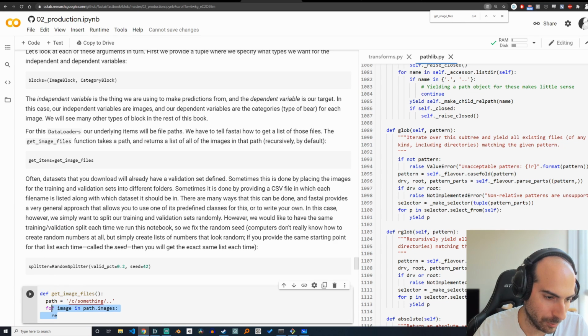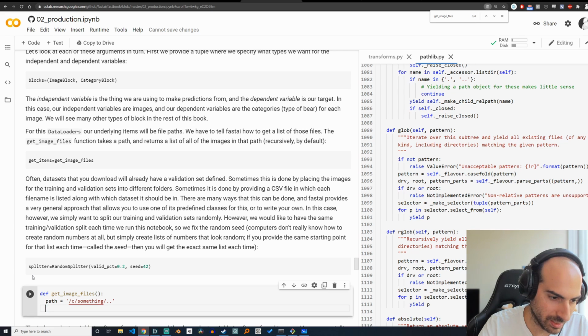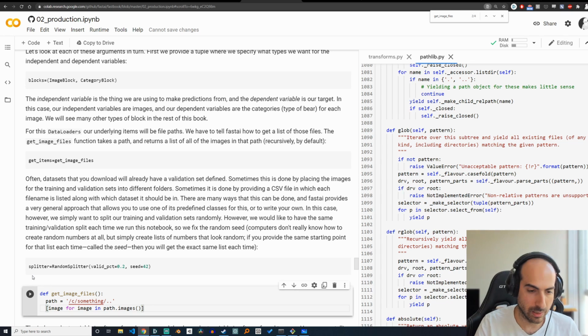Actually, let me make it more Pythonic, because I quite like the syntax. It would be something like image for image in path dot images. And then you would have a separate function that takes in a path and gets you all the images in it. I actually think there was a function like this, and we saw it earlier. So this is very common.